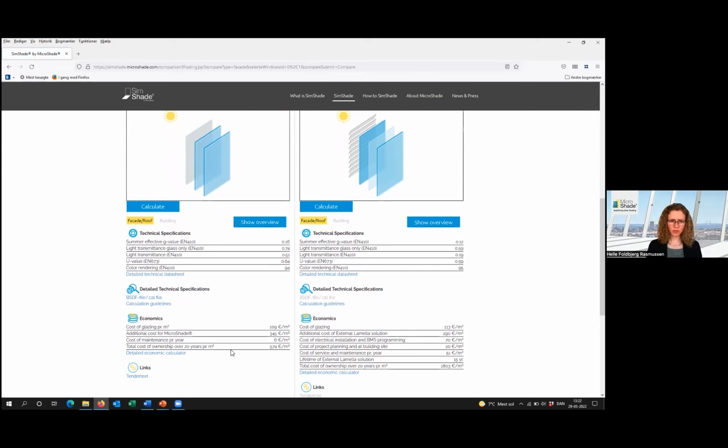So you can see for the microshade glazing here, we have far less lines in the economics part because microshade doesn't need any electrical installation. It doesn't need extra time at the building site. And the maintenance that we have here is basically window cleaning because it's sheltered in between the glass. So there is no maintenance other than cleaning the glazing.